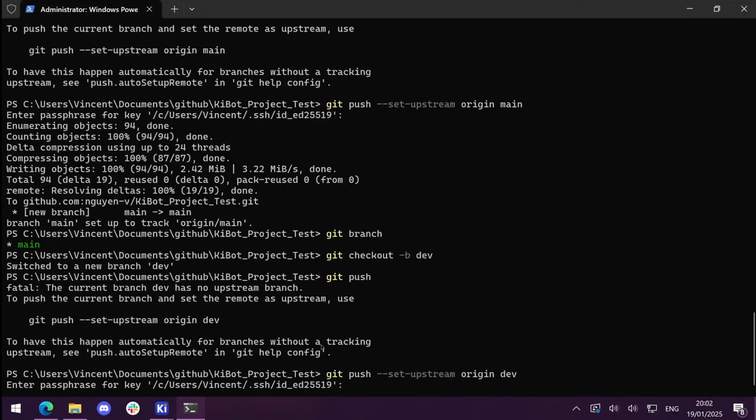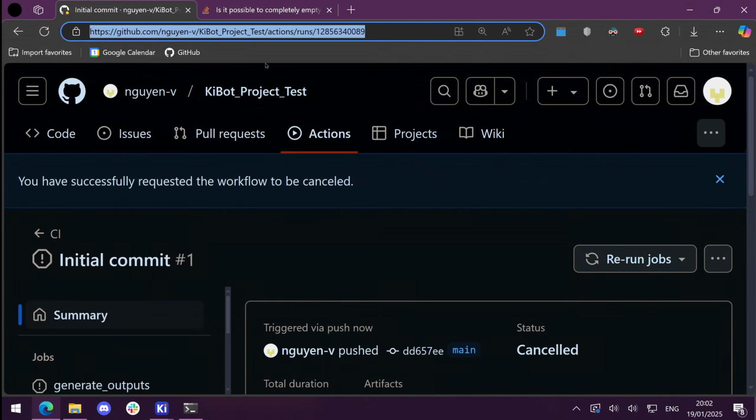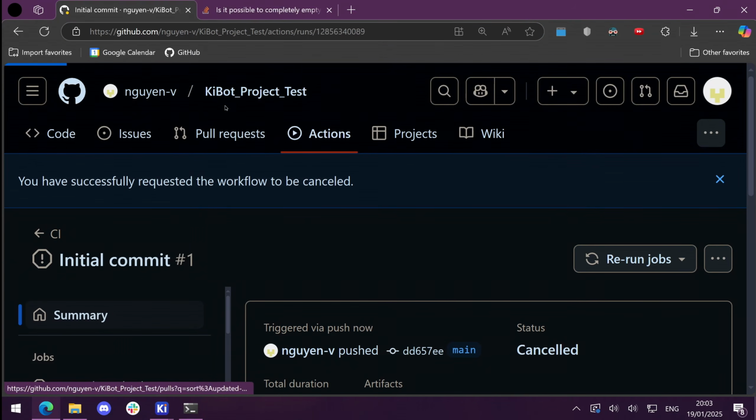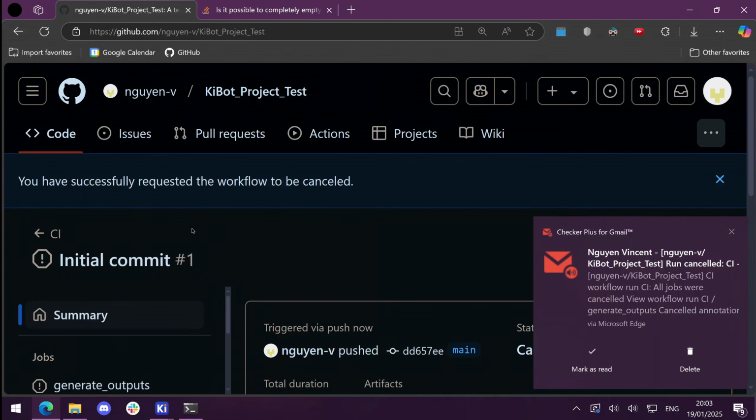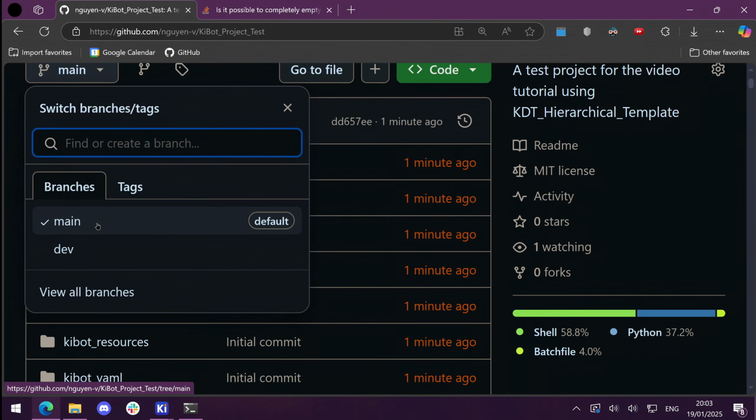And now I will type in my password. And after this, normally it should push a new branch to the remote repository. So if I go back into the repository and look at the branches, you will see that I have both the main and the dev branch.